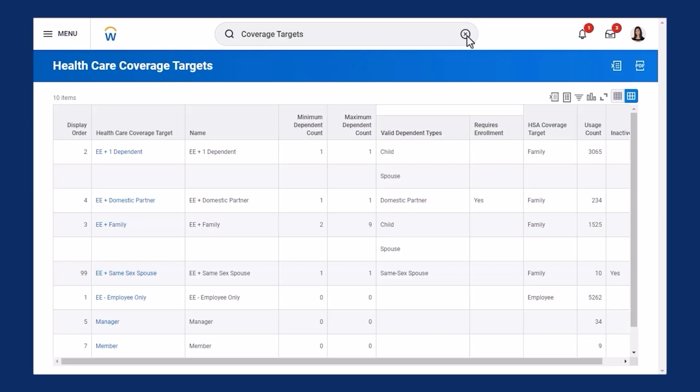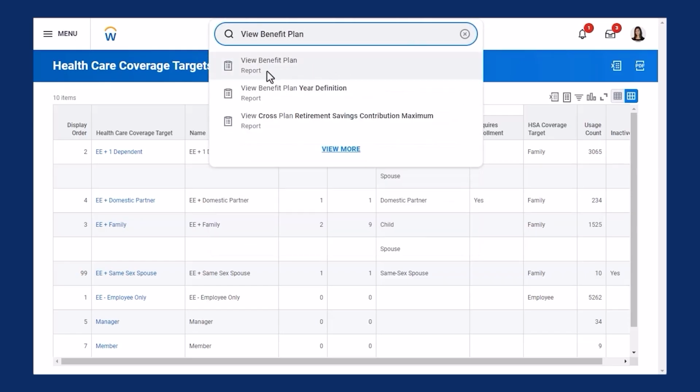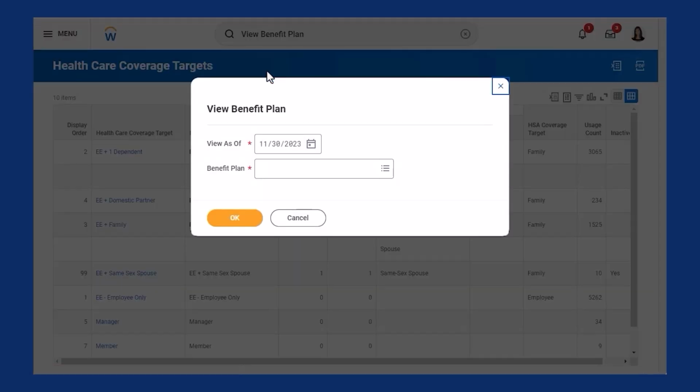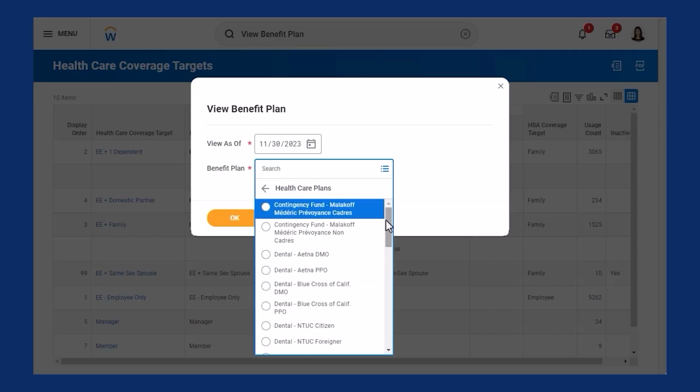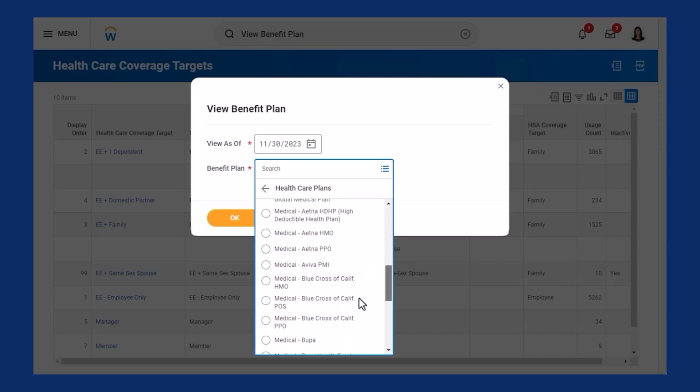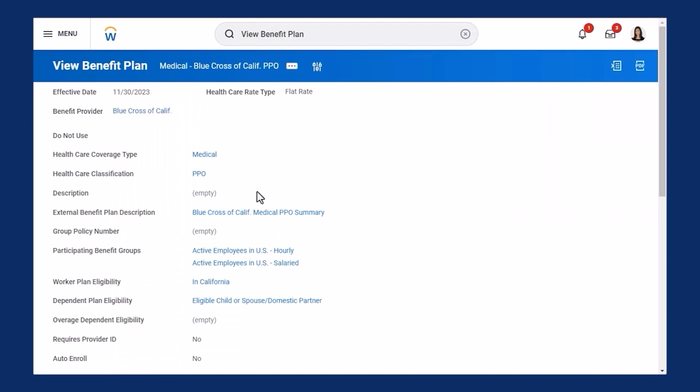Next, I'll navigate to a benefit plan to demonstrate how coverage targets connect to benefit plans. I'll view the report as of today. In the Benefit Plan field, I'll filter on healthcare plans, then choose the Medical Blue Cross of California PPO option. Let's review some of the details on this page.